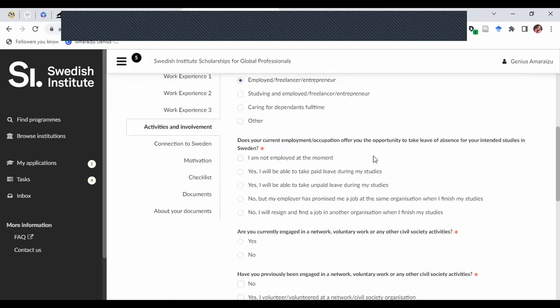Does your current employer or occupation offer you the opportunity to take a leave of absence for your intended study in Sweden? So here should be yes. There should be no option for a no. Well, from the options I'm seeing, you can actually go with any answer. Yes, I'm not employed at the moment. I will take a paid leave. I will take an unpaid leave. The employer will give me a job when I come back.